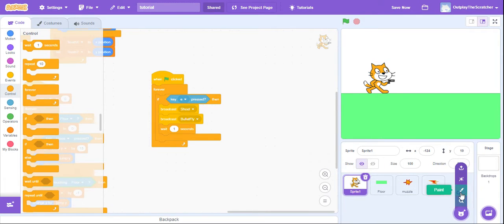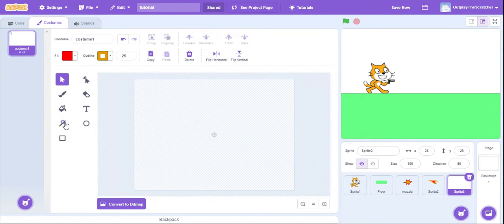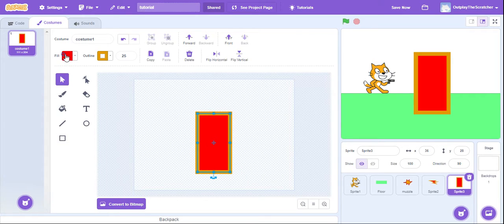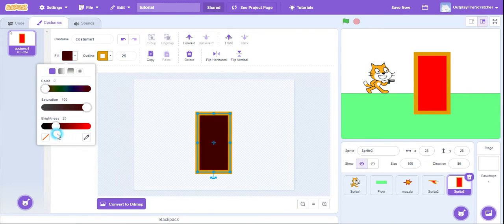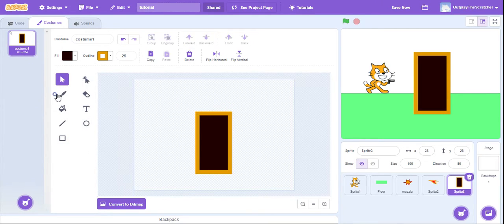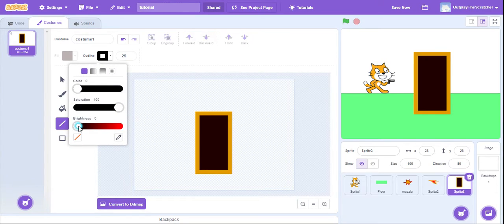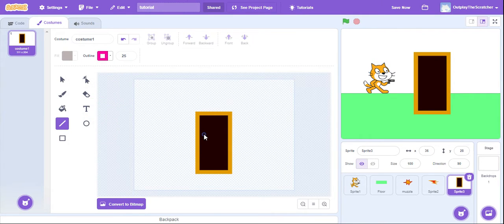So we need to make a barrel. Let's paint something like this. Let's just change its fill to, like, what? Like this, whatever we want. Now let's paint, let's make lines of some sort of symbol. Now let's make it like an enemy symbol.